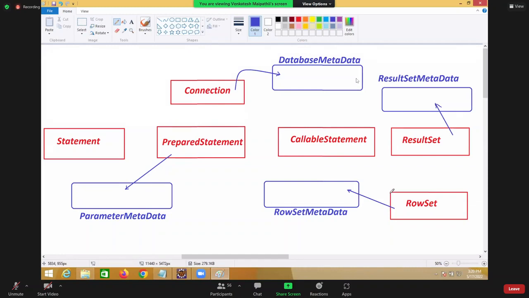Total 6 plus 4, 10 objects will be there. The 6 are connection, statement, prepared statement, callable statement, result set, row set, plus 4 metadata objects. There are 10 objects from JDBC, 7 objects from core Java. Total 17 objects should be under your control. That is your knowledge today.